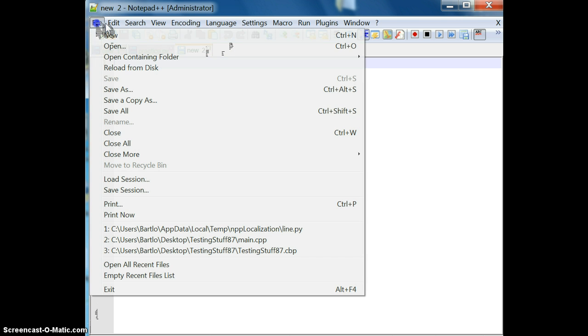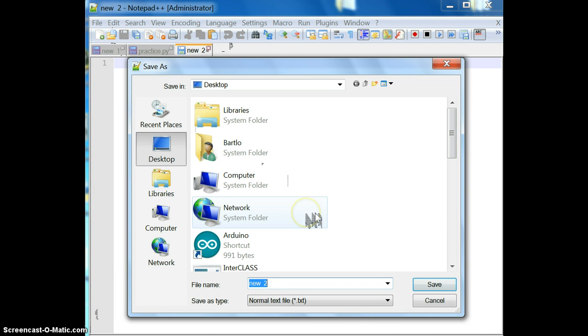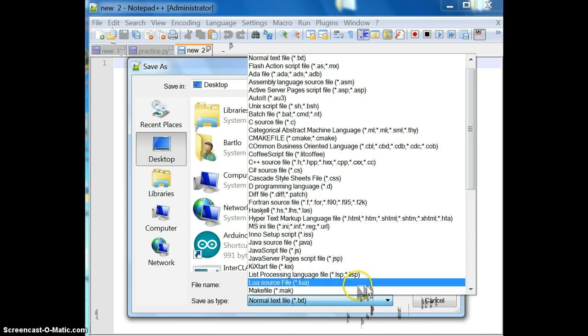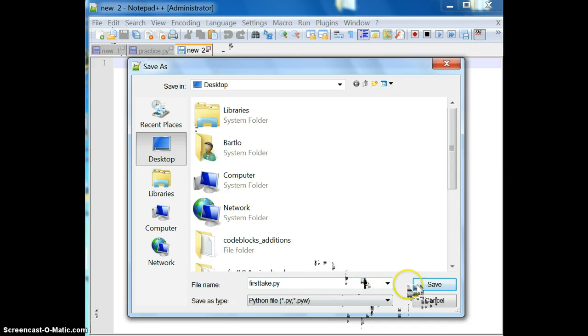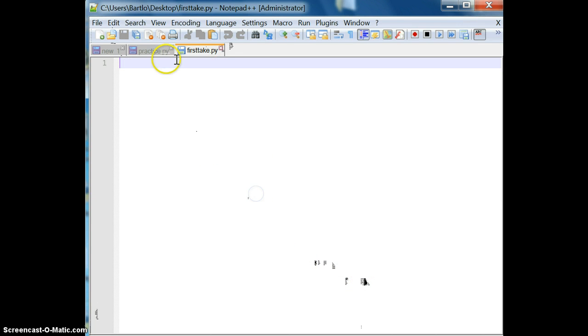The first thing is, just like HTML and CSS, we're going to have to be careful how we save it. So the extension for these documents, let's call this first take, and you have to label it as a .py. So I'm going to just save this like this, and that'll change it. That'll change this, but if we want to be doubly sure, we do that. So now we have a Python file, and it'll know to run in Python.